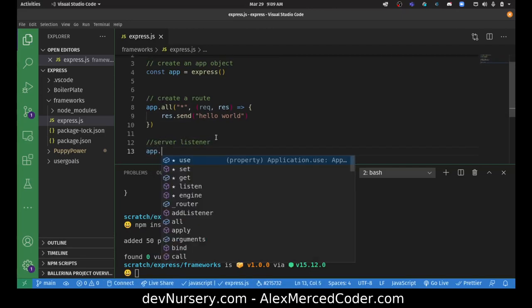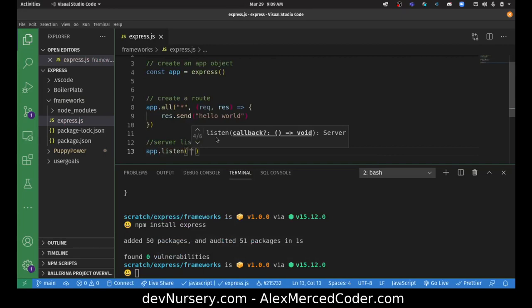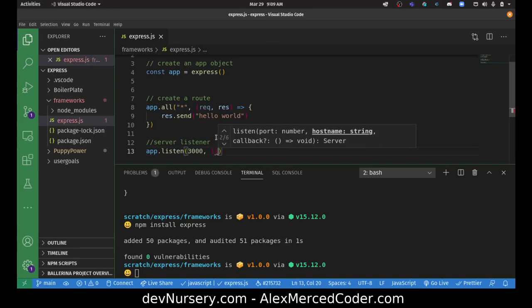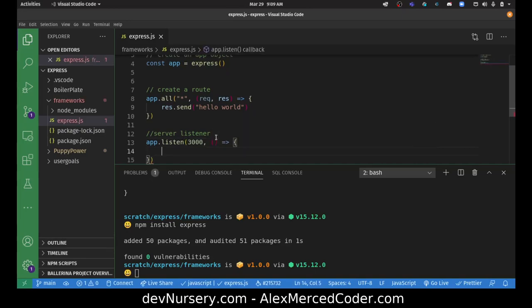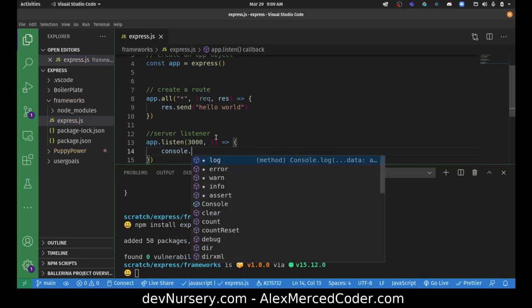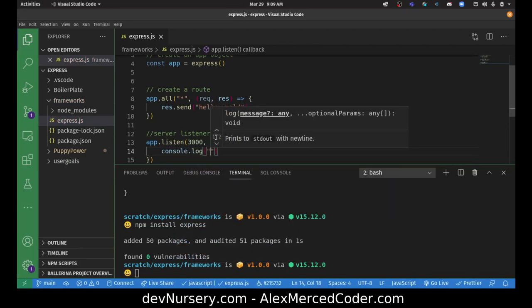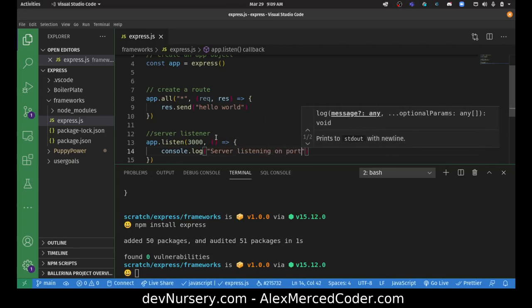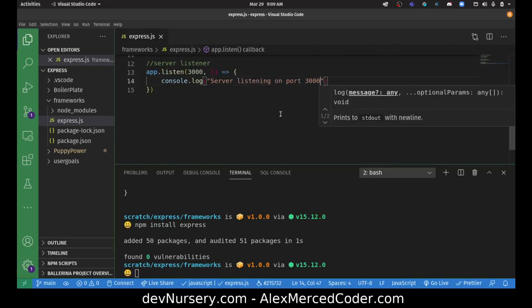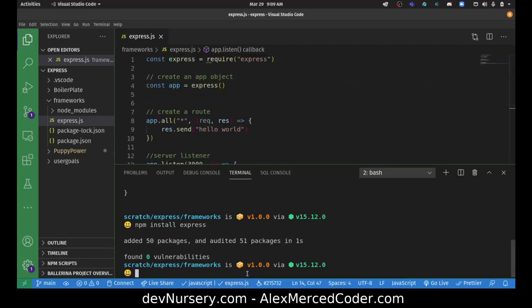So do app.listen. This gets the server listening on port 3000. You always want to do it at the bottom because you want the rest of your application read into the computer's memory before the server starts listening. Then you're able to pass a callback saying whatever you want, console.log 'server listening on port 3000'. That's it. This is your minimal Express program. It doesn't get any simpler than that.